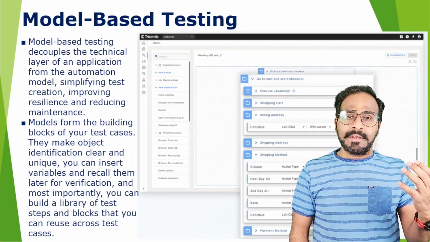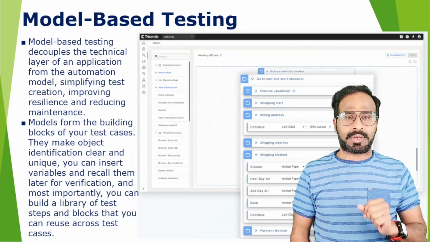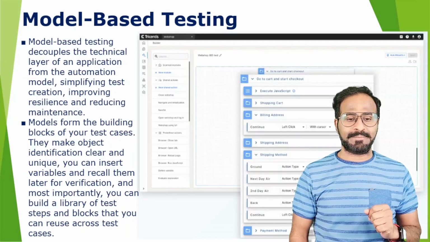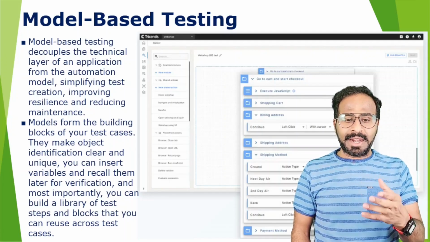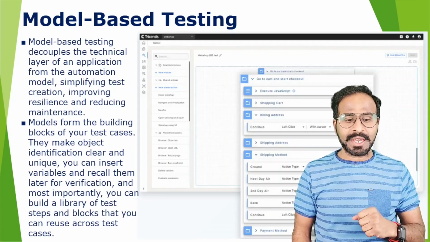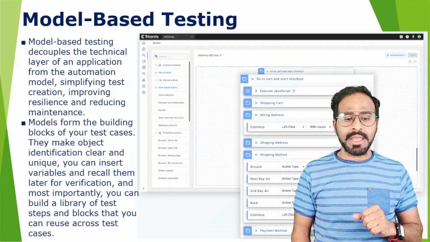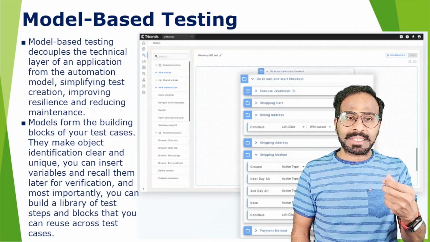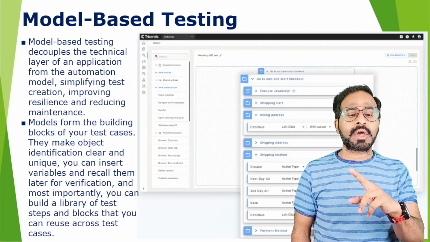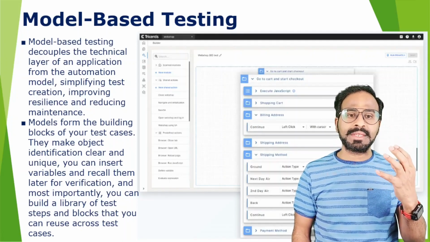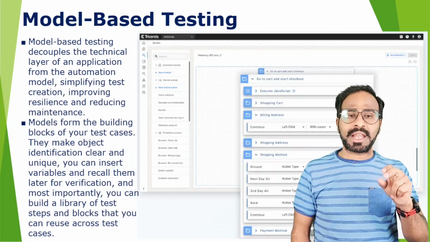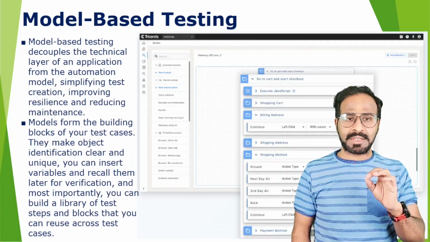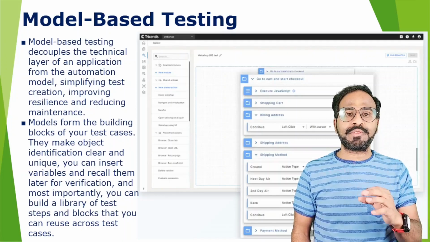So basically, models are the building blocks of your test cases. They make object identification clear and unique. You can insert variables and recall them later for your verifications. And most importantly, you can build a library of test steps and reusable test step blocks that you can reuse across test cases. So this is model-based testing. And this new TRICENTIS Test Automation cloud-based tool utilizes model-based testing and it simplifies your test automation.